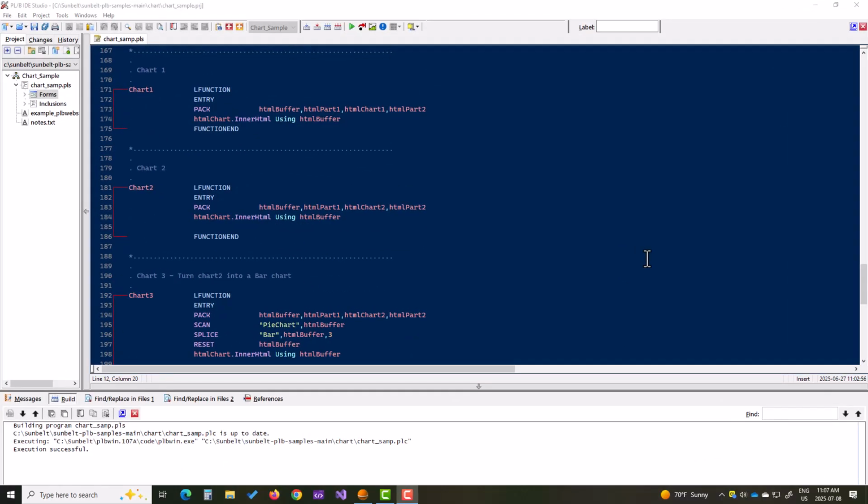Looking at the code being executed by each one of the buttons, you see that what we end up doing is packing up a HTML page and then putting it into an HTML object to actually display the chart. On the third button, what we actually do is scan and replace the pie chart call with a bar chart call instead. So let's take a look at what we're actually putting into the HTML page.